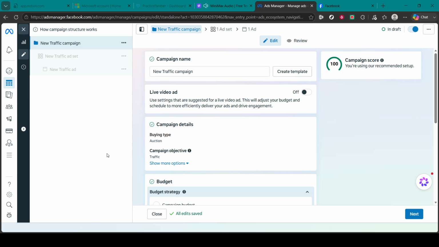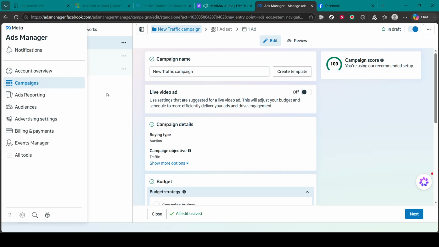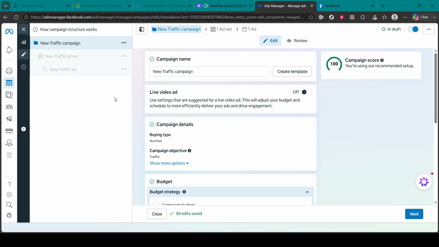To get started, sign into your Facebook Ads Manager account. Once you're on the main dashboard, look at the menu on the left-hand side and select Campaigns. This will display all of the campaigns available in your account. Find the campaign where you'd like to use a lifetime budget. Hover over the campaign and click Edit to open its settings.